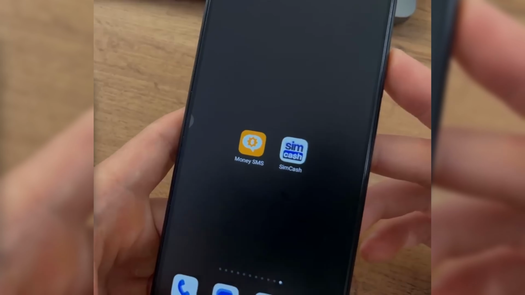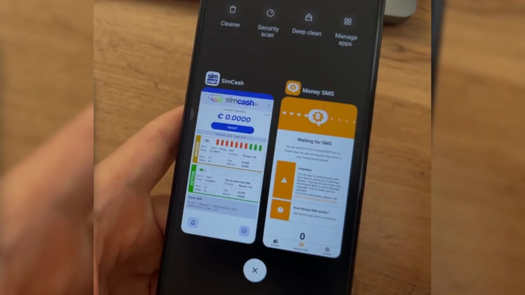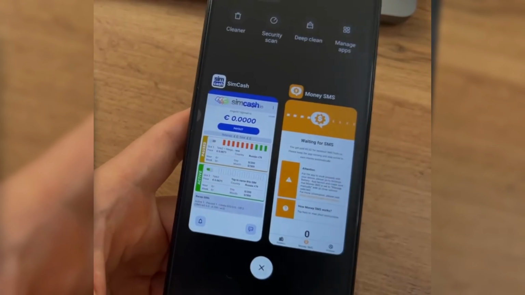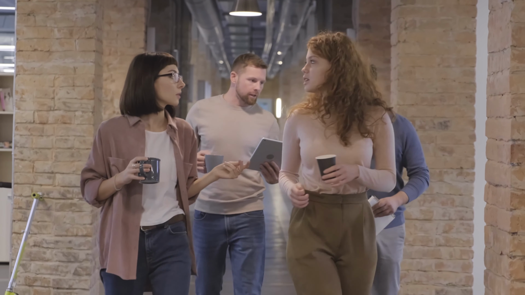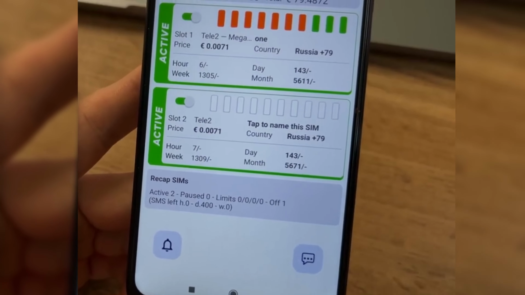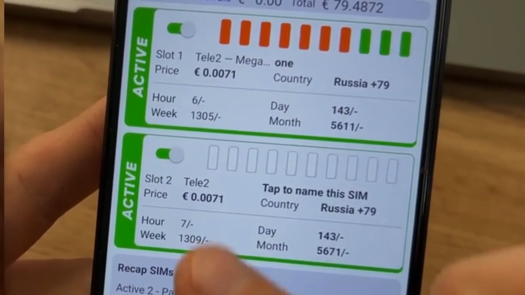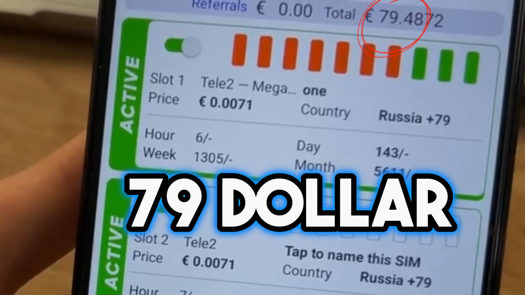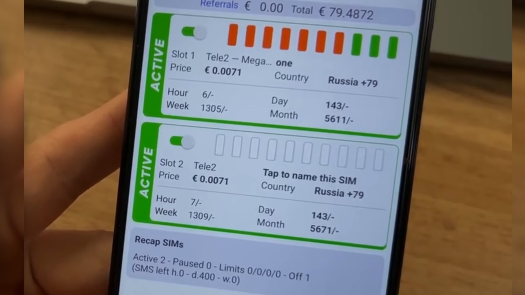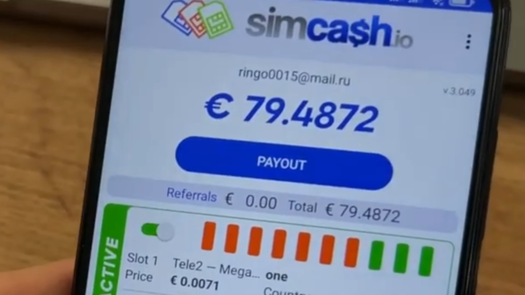I decided to launch the applications and keep them running in the background for a little over a month. I'm thrilled to share the results with you. The first app generated a remarkable increase, earning me $79. This is truly an impressive amount, and I'm now able to withdraw this money.